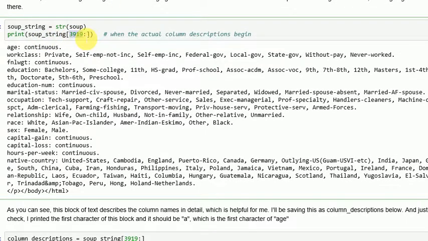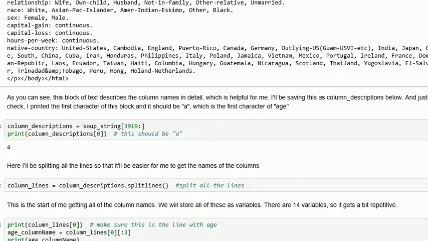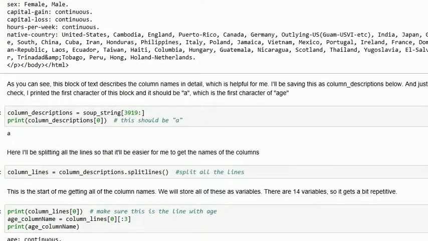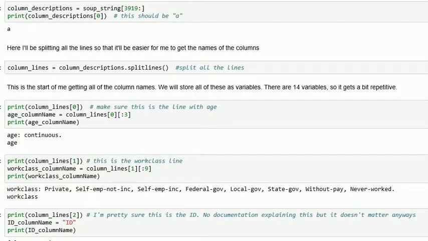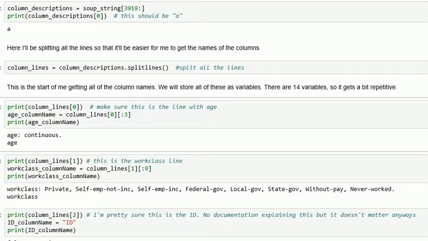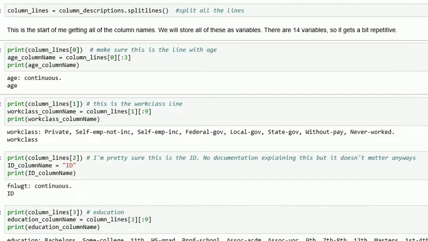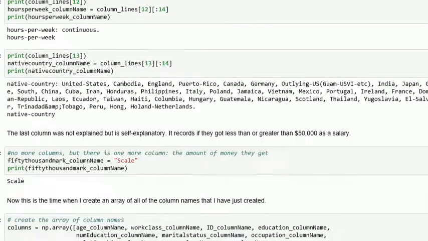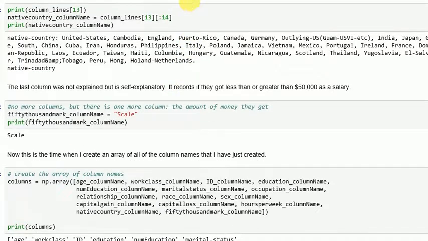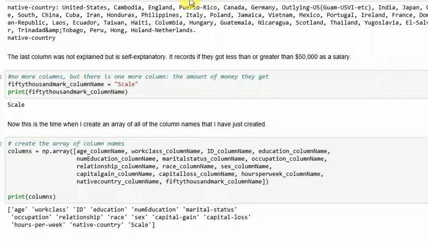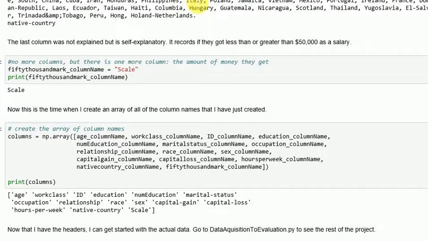So what I did is I found the actual characters where they start. I know that's not a very good idea, but it was short enough, so I went ahead and did it. After that, I just kept finding the names of the individual columns, and at the end, I created a columns array with all of the columns that I need.